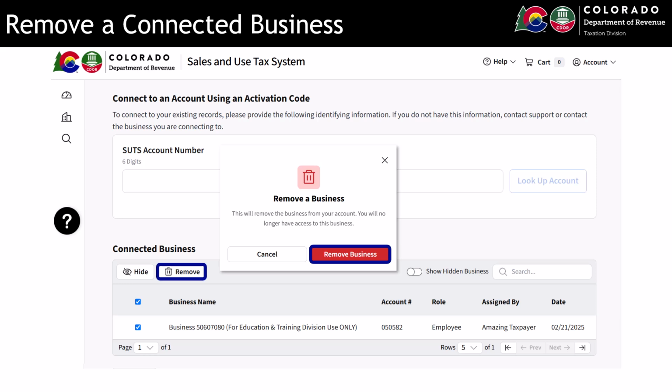Please note that removing a SUTS account from your SUTS user login does not close a business's SUTS account, nor their sales tax account. Please contact the department for assistance on closing a business's SUTS or sales tax account. To return to your homepage, select the Colorado Department of Revenue logo from the upper left corner of the screen.